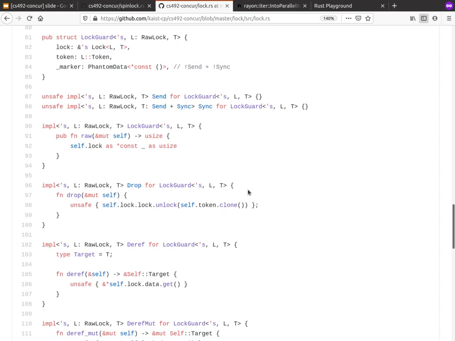Let's see that the implementation here, the invocation of unlock, is wrapped with unsafe because, as we discussed, the inner raw lock's unlock function is unsafe.